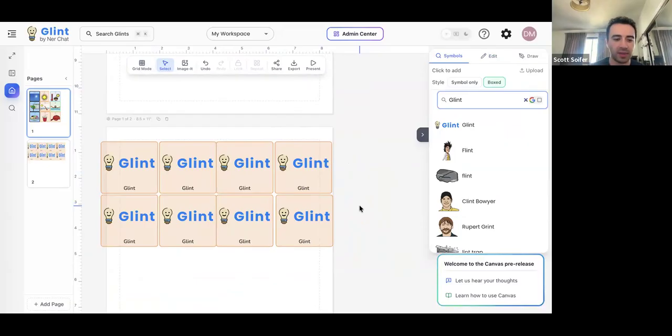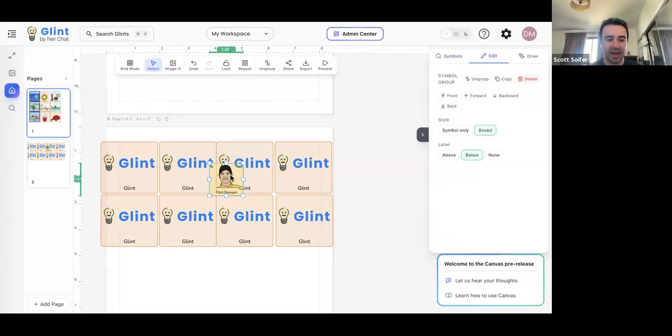Also on the canvas, if you don't want this background, Dylan, just click on Clint Boyer on the right side. Can you drag him in? I know we didn't touch it. Yeah, and then move that down a little bit. Just pay attention in the canvas. On the right hand side, there's a ton of settings. So we can go to symbol only, boxed only.